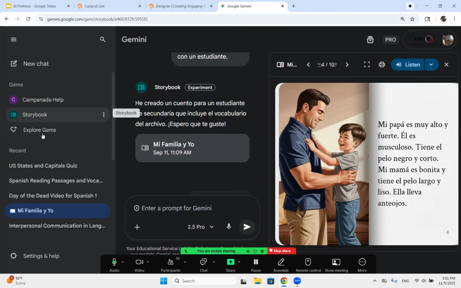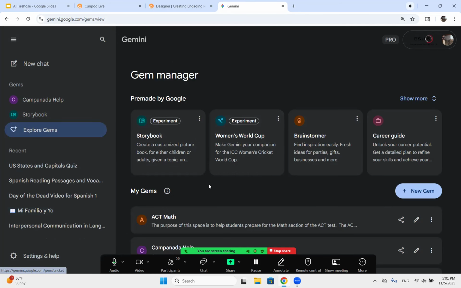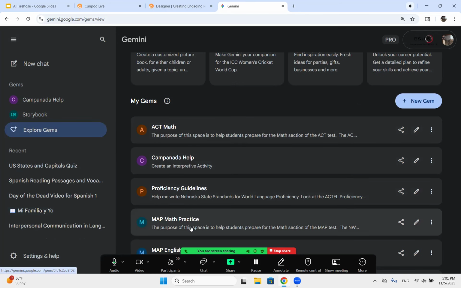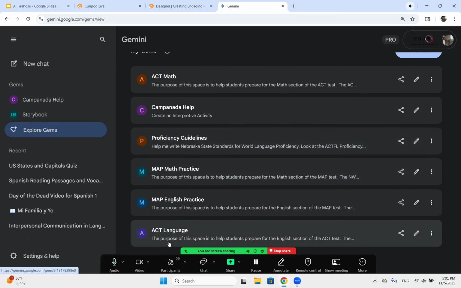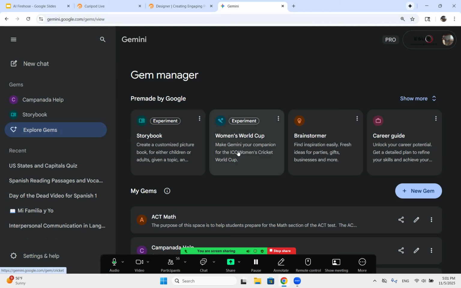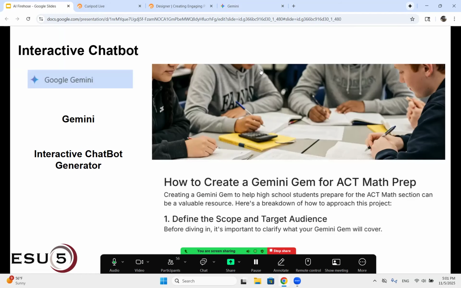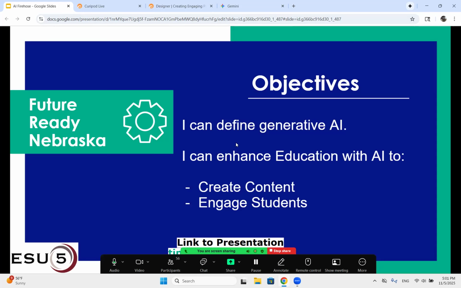But in the vein of engaging students, you can create interactive spaces like ACT math practice, proficiency guideline help, ACT language, map practice. If you're in Nebraska, that's what we use, the MAP test, and then share that directly to your kids. And we're right at 5:01. So friends, here are the directions for how you could create an ACT math practice chatbot if you so desire. You can click on that.